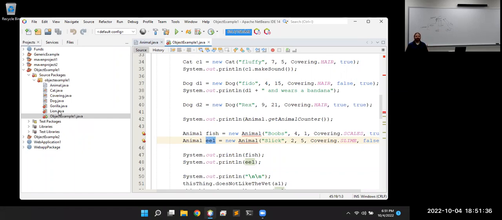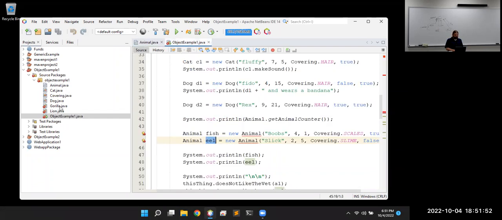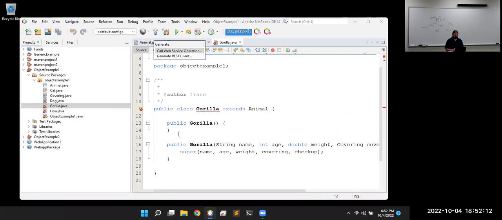What's different about cat and dog than gorilla and lion? We already did an override on that. Yes, we know what sound, we already filled in what sound they're gonna make. So we need to do the same thing for this. And notice the error message here. Gorilla is not abstract and it does not override that method. It doesn't make a different sound than the parent yet. Which we can do in NetBeans by alt insert.